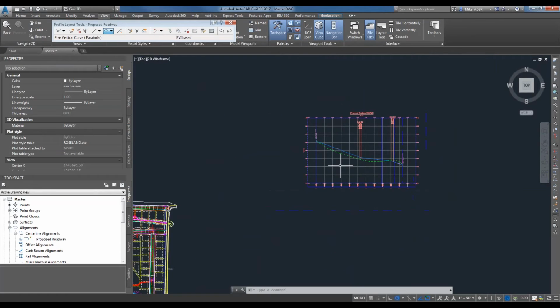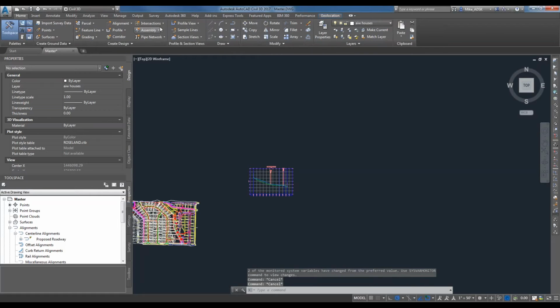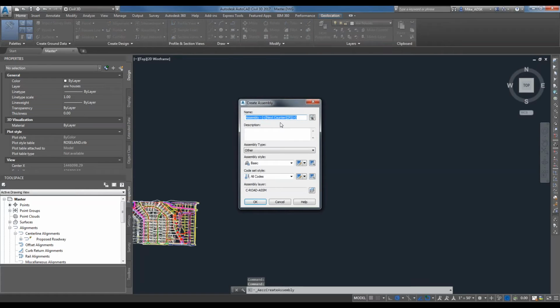So we have our horizontal and our vertical design. Now we're going to want to actually make our cross sections so that we know what our roadway looks like. So in Civil, it's called assemblies. Create an assembly. It's in the same home. Go to assembly, create assembly. So I'm going to do just typical cross section.